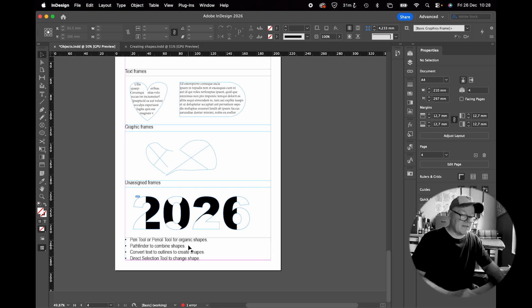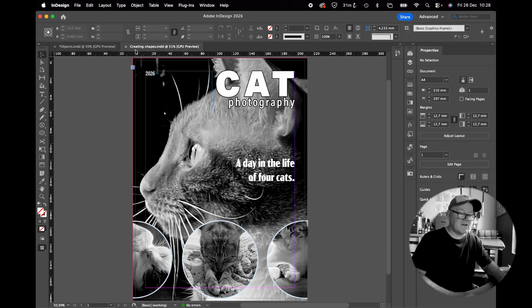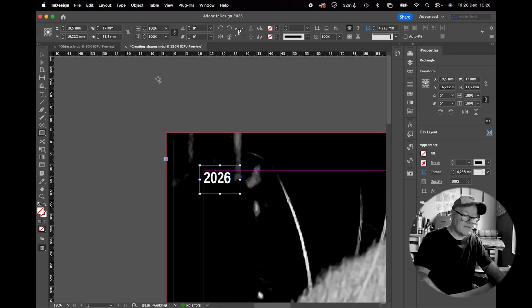All right, so I think that's enough about creating shapes. Let's just finish off by doing a very simple example. So here, this file is called Creating Shapes. The file before was called Objects. You can find the link in the description. So if I wanted to create the shapes in order to recreate this cover, so I'll kind of reverse engineer it, the way I would approach it is I would just use my normal shape tools, so rectangle tool, and I would create a rectangle for this text here.